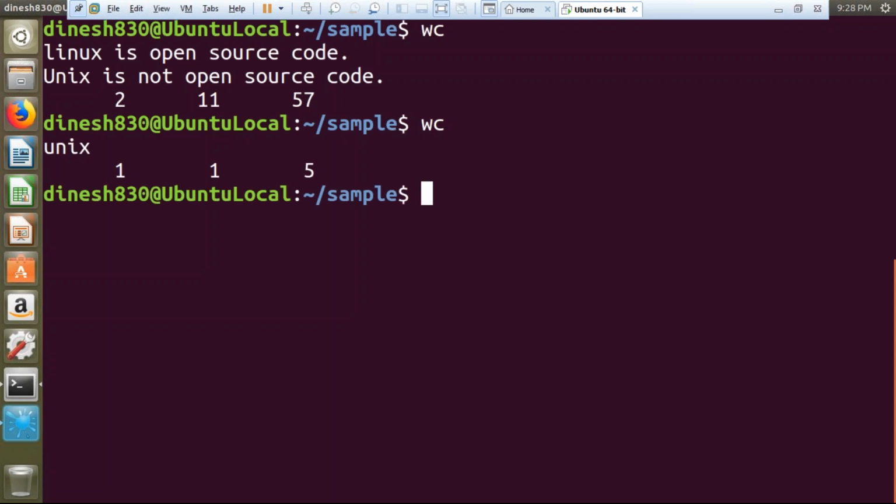1 line, 1 word, but how many characters? 5 characters. Why? Unix is actually 4 characters, but it says 5 characters. Because after Unix you are hitting the enter key, and after the enter key you are hitting Control D. That's why it is counting the enter key also.